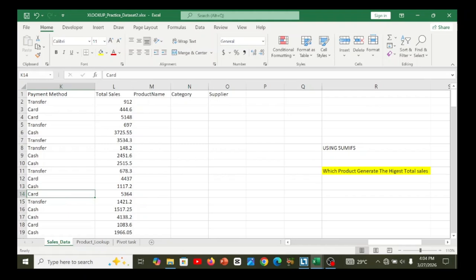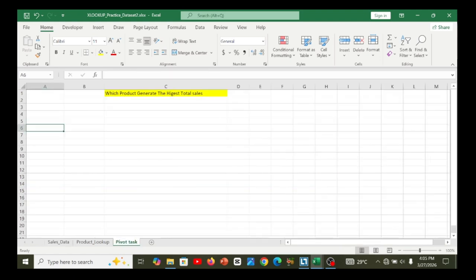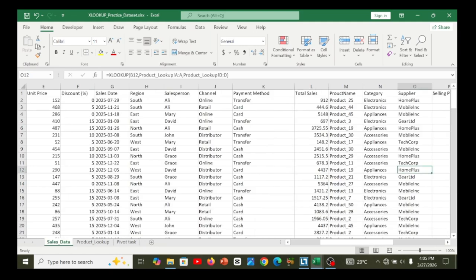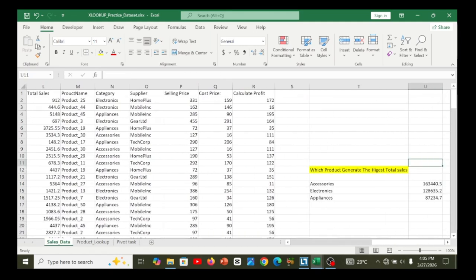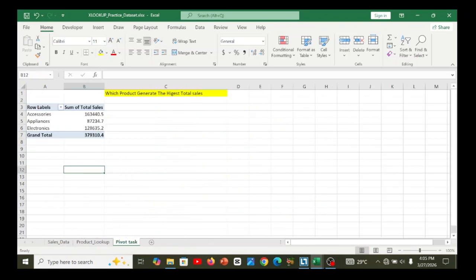So we'll be using our XLOOKUP to extract information from our product lookup sheet. We'll extract our product name, category, and supplier. I'm also going to answer a business question using the SUMIF function. And we are also going to compare our results using a pivot table. So this is our final result. And this is our pivot table. So quickly, let's get started.